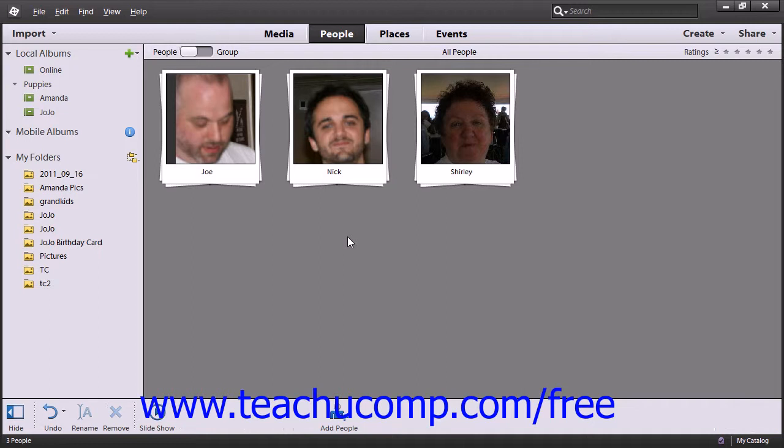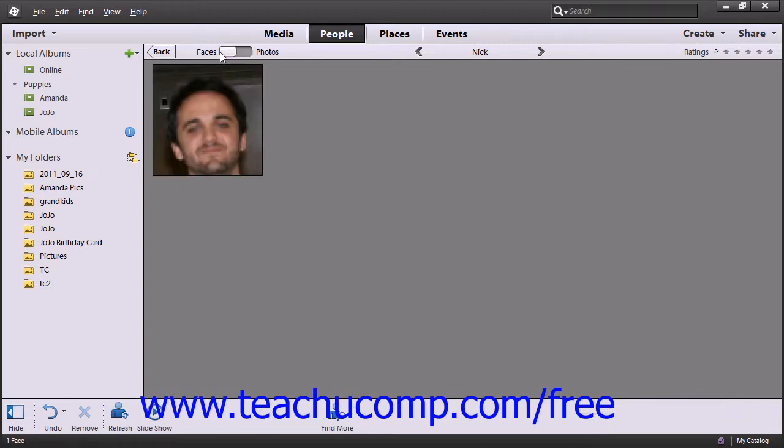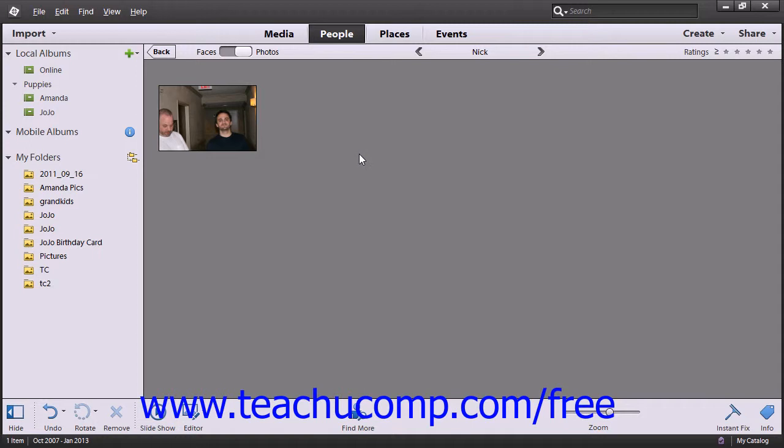Within the organizer window, images of each person will be grouped by stacks. You can then double-click on a stack to view all of the associated images. You can use the slider just above the organizer window to switch the thumbnail views from faces to photos in order to zoom in to the faces or zoom out to the entire size of the photos.